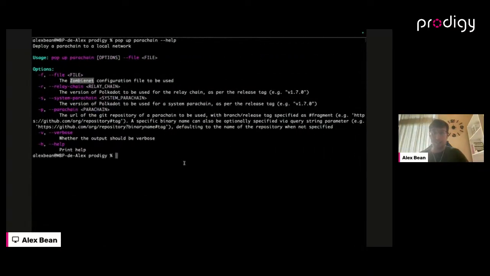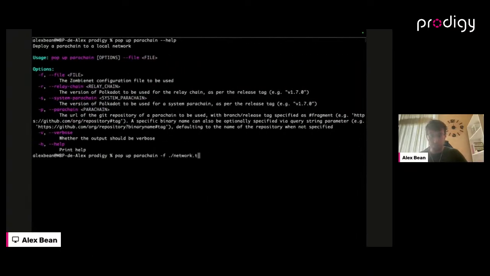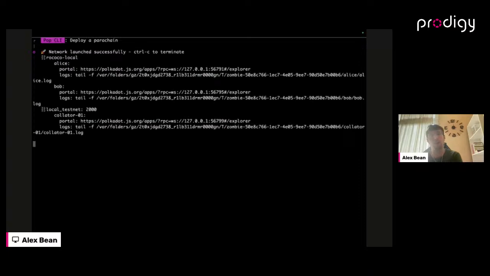Pop has that integrated, so with just one command, pop up parachain, we can specify this ZombieNet configuration that has been generated by Pop when I ran pop new parachain. So I specify this file called network.toml, and this is going to launch the whole network. If it's the first time you're running that, it's probably going to take a bit of time because it's going to download the binaries for Polkadot and run them. For me, I already built that, so it's really fast.